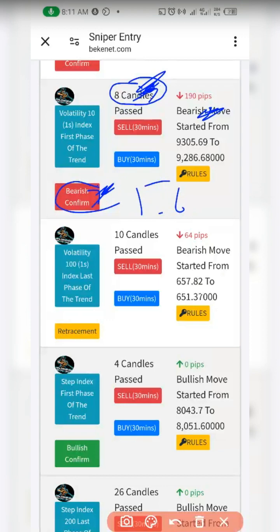The same thing with you. You understand? If you're using the sniper entry, you've analyzed that on a higher time frame, this Volatility 10 (1s) is falling, and you came to this place and you see 2 candles confirm, you can sell. You see 3 candles confirm, you can sell. The only difference is that if you spot it yourself like that, price must have gone far.